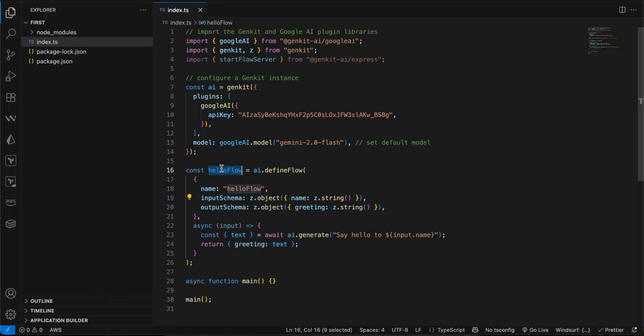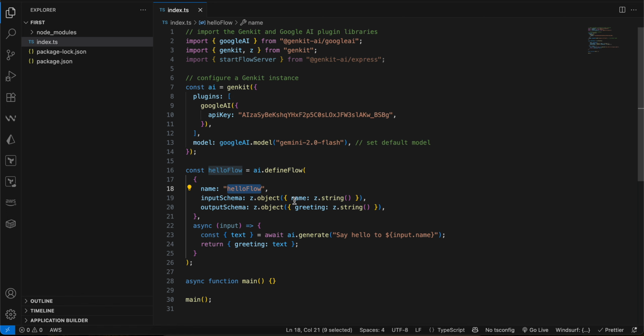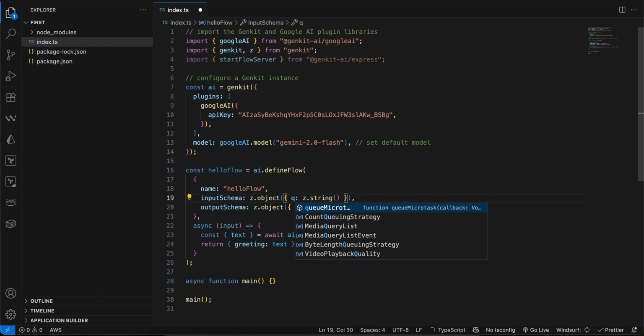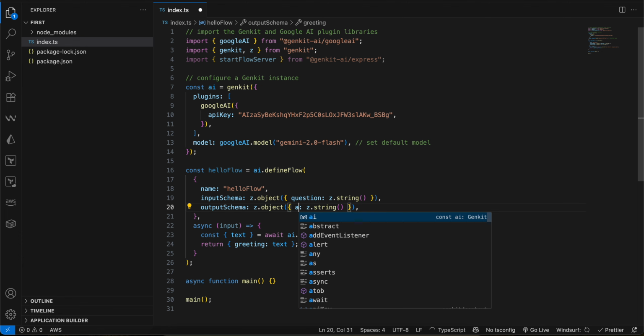If you see over here, this name can be anything. It is a function name. This name can be anything as well. This is basically your input or question. So just to make it easy, I just name it as question. Okay, and this is your answer. So I'll name it as answer.